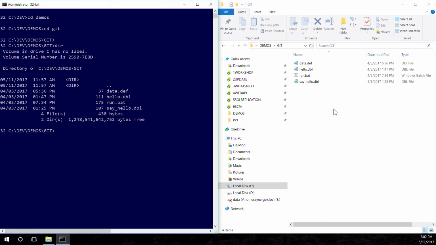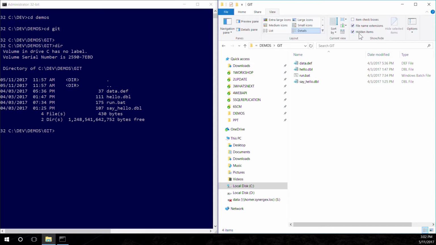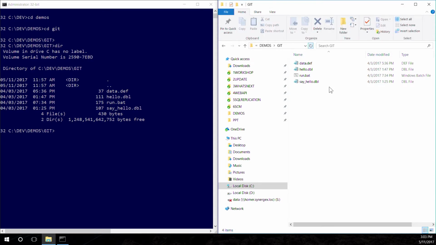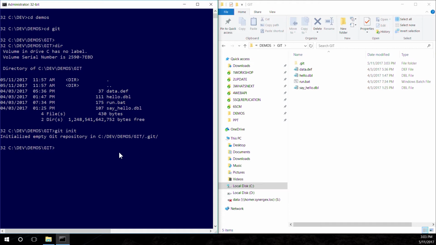Okay. First thing I'm going to do, and you can see over here, we've got show hidden folders turned on, which normally you probably wouldn't have. So you can see those are the only 4 files that exist in my folder right now. First thing I'm going to do is create a Git repository. So I'm just going to type the command git init. And that created a local repository, so I now have a full version control system available in this environment.